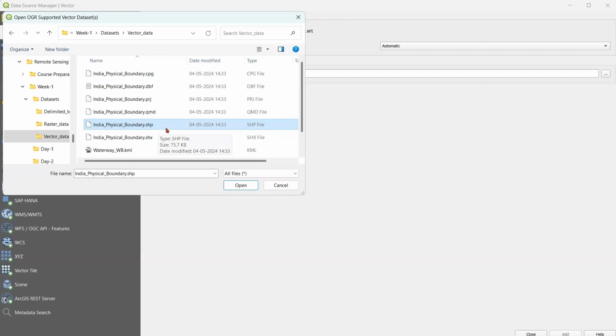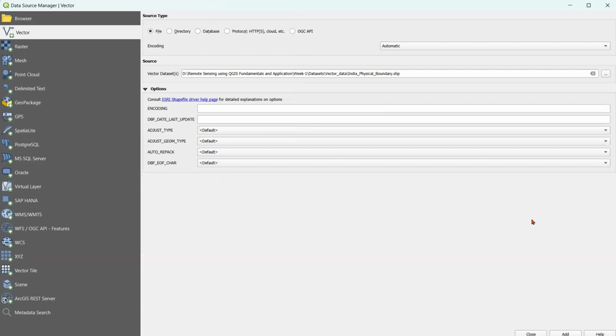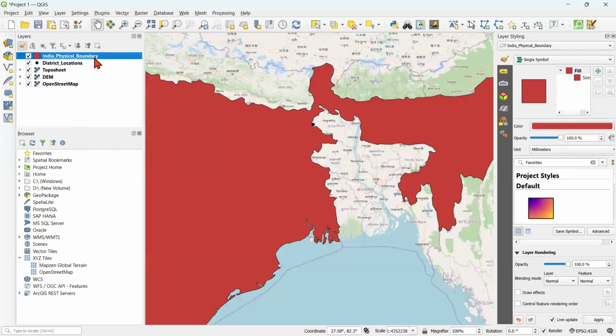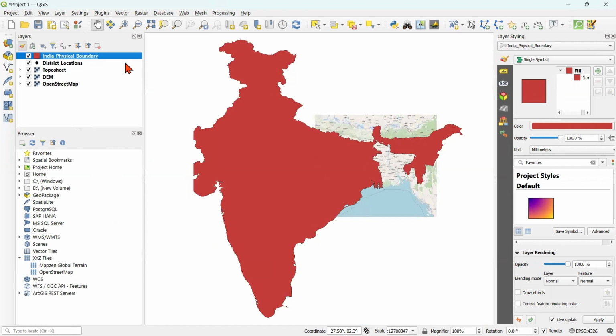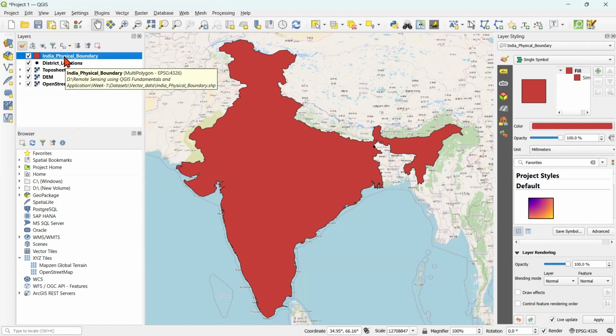So just click on this and click on Open. After that, click on Add and click on Close. So this is the shapefile of the India physical boundary. If I want to zoom into the entire layer, I'll right-click in the Layers panel and click on Zoom to Layer. Don't worry about the color. QGIS takes it randomly. If you have loaded the same map in your workspace, you might get the map in a different color. So don't worry about the color, you can always modify it.